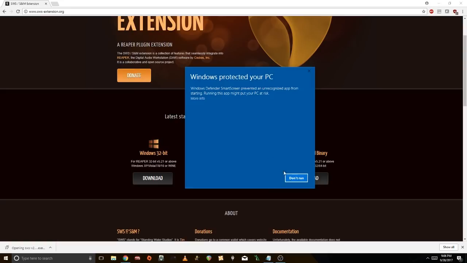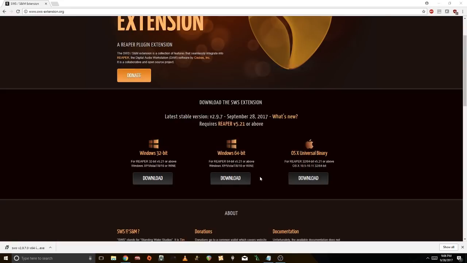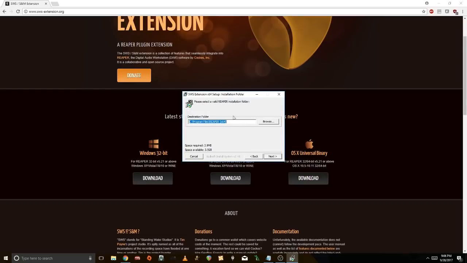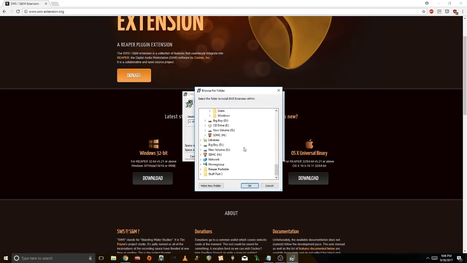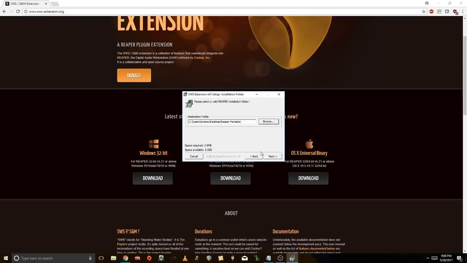Open it up. Fuck you, Windows. We're going to run it anyway. All right. So go ahead and agree to the EULA, and you want to install this in the same directory that you have Reaper installed. So for most of you, it's probably going to be program files, Reaper, 64-bit or 32-bit, depending on what you have. I'm using the portable version, so I'm going to install it where I have Reaper Portable installed. But for most of you, you can just leave the default destination folder.